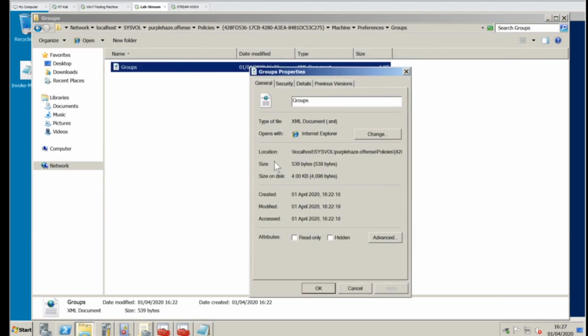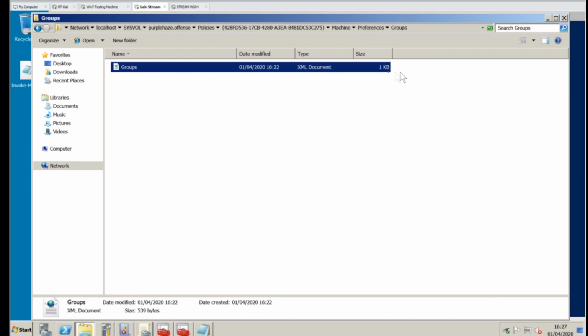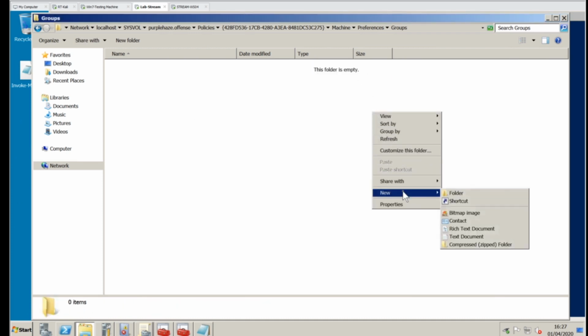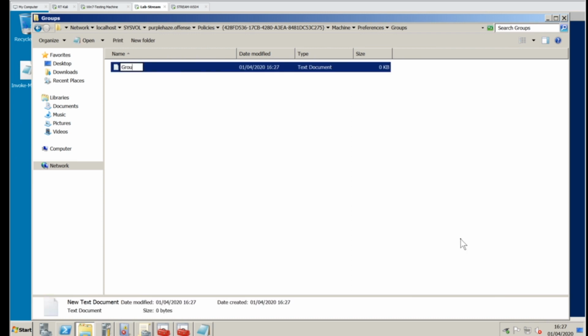The primary fix would be to delete the file, but if you want to keep it there for honeypot purposes, what you can do is delete the file first so that none exists, and then you can create a new one. So we're going to create a new groups.xml.